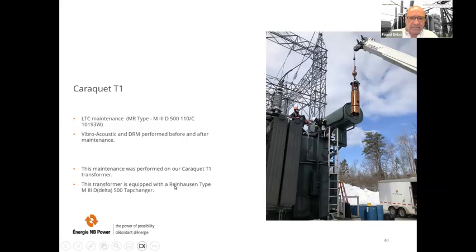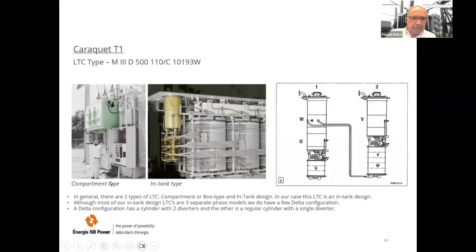This transformer is equipped with a Reinhausen type M3 500 tap changer. Here, I'm just the presenter of their work. So here you have a picture of what they have done. In general, there are 2 types of LTC, compartment or box type, and in-tank design. In our case, this LTC is an in-tank design.